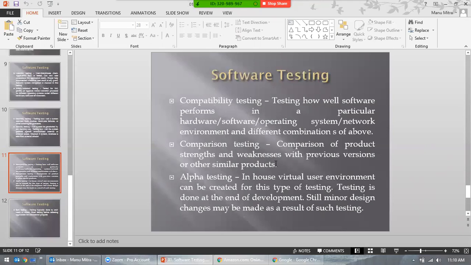And then there's comparison testing. You want to compare the strengths and weaknesses against the previous versions. It's called comparison testing.